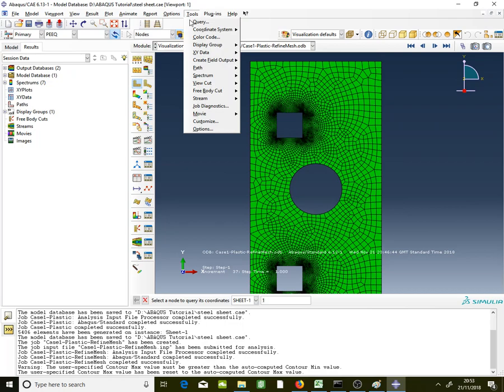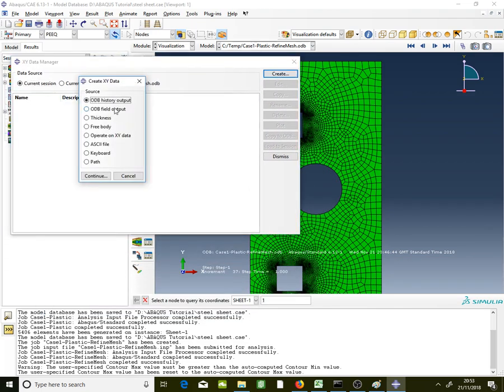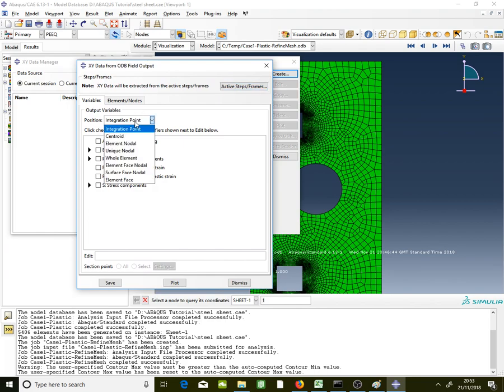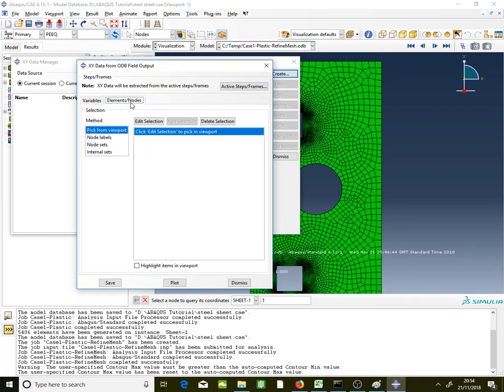So go to tool, XY data, manager, go create, ODB file output, continue. Choose now unique nodules. Now you need the reaction forces, so you get the reaction forces and you choose the reaction forces, and of course in Y direction. Now you need to choose the element. You go into element node and click on edit selection.